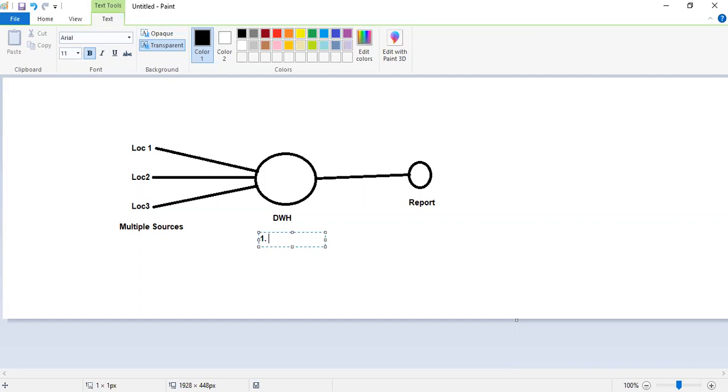We will dump data and analyze the data and get the data.